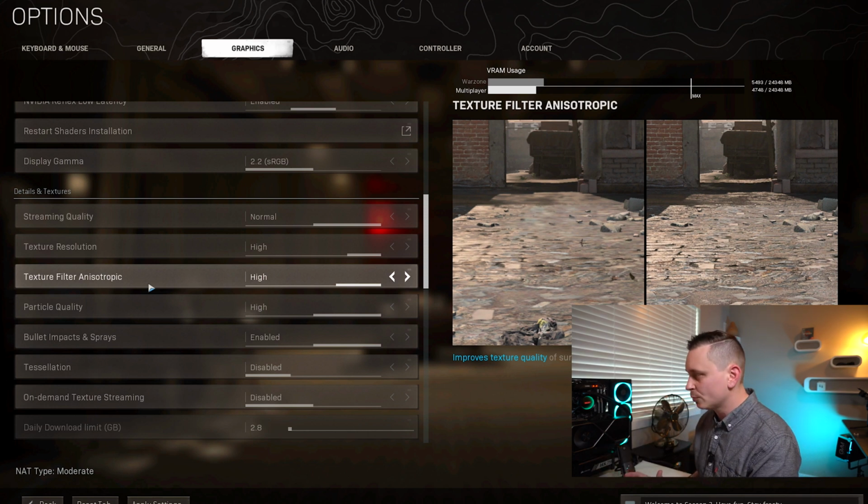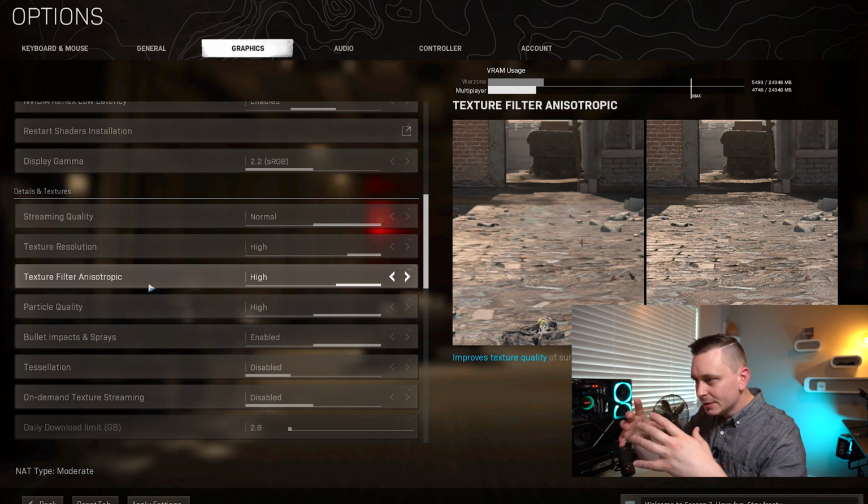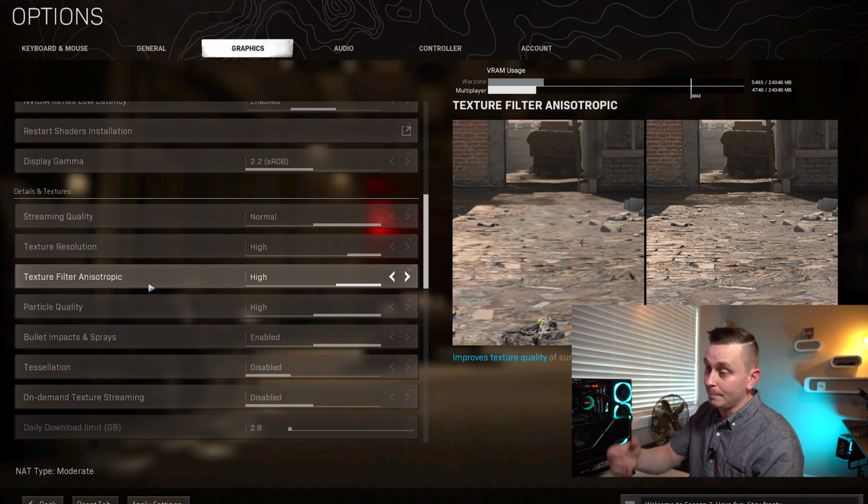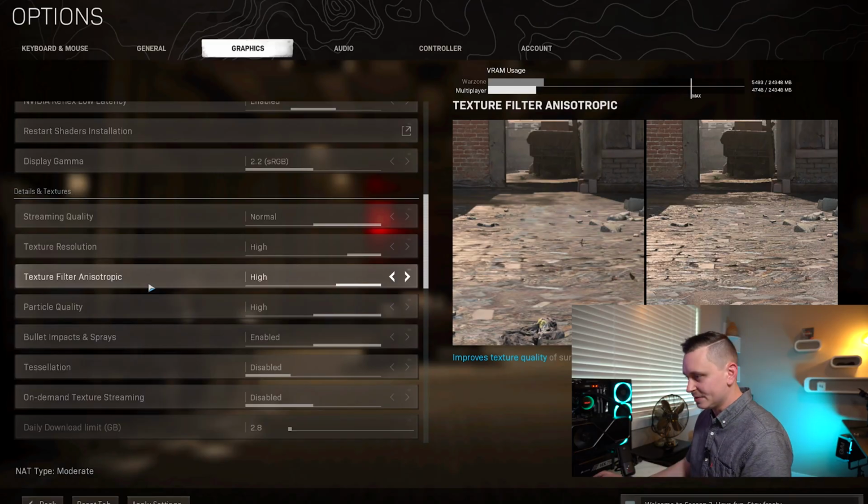It's a pain in the ass when you go from very blurry to all of a sudden sharp, and then bang, you get taken out. I mean, it happens all the time.